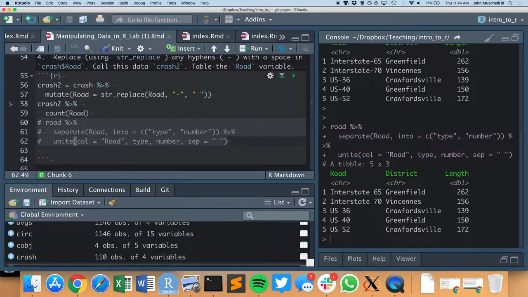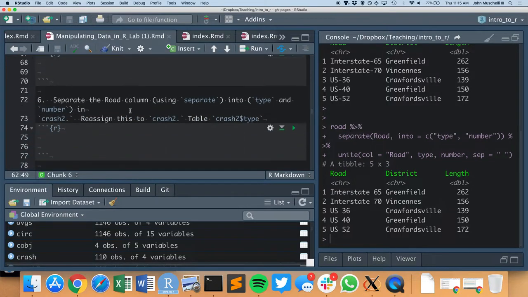Separating, uniting, especially without telling it the separator, it's going to separate on a whole bunch of stuff, right? This is totally fine, but you better make sure everything else has only two things in there. Otherwise, you want to use the extra merge options, where if you split into more than two things, you put the rest somewhere else, or put the rest at the end in the last column you created, things like that. Okay. All right, let's move on to 5 and 6.